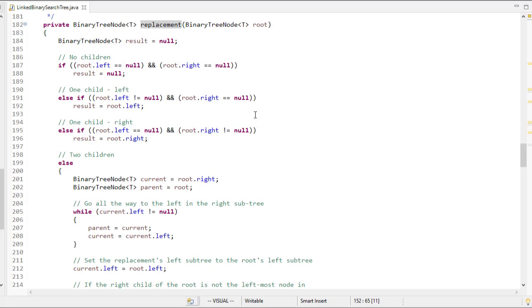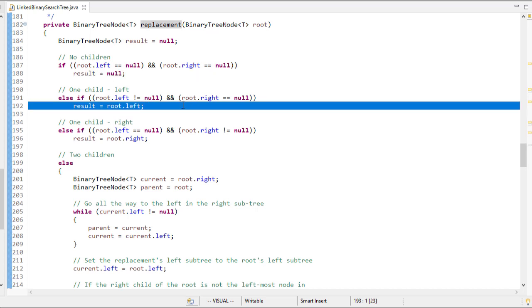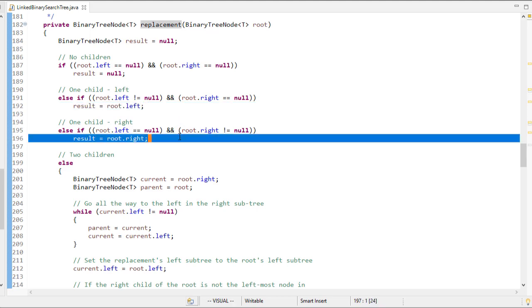So replacement is going to give us a node that has the children set to whatever it's going to be, and then it returns a reference to that in-order successor. There's 3 cases that we're going to look at. First off, if there's no children, there's no replacement node, so we're going to return null. If the node we're removing has only 1 child, and that child is the left child, then we're going to return the left child, and we'll do the same thing with the right.